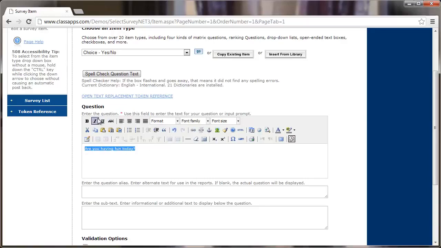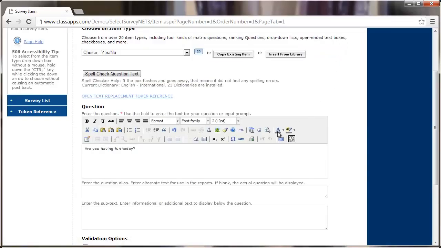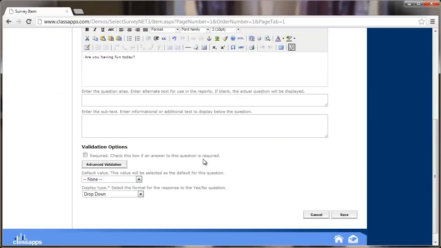What we can do in this rich text editor is basically anything you can in any text editor. We can change the font size, the colors and stuff like that. One nice feature about it though is this HTML source editor. In any question text and answer text really in the whole software, you can add your own custom HTML if you wanted to, so you could make it look like whatever you'd want. And it takes JavaScript as well, which is kind of nice. But for now, we'll just leave it like this. Are you having fun today?